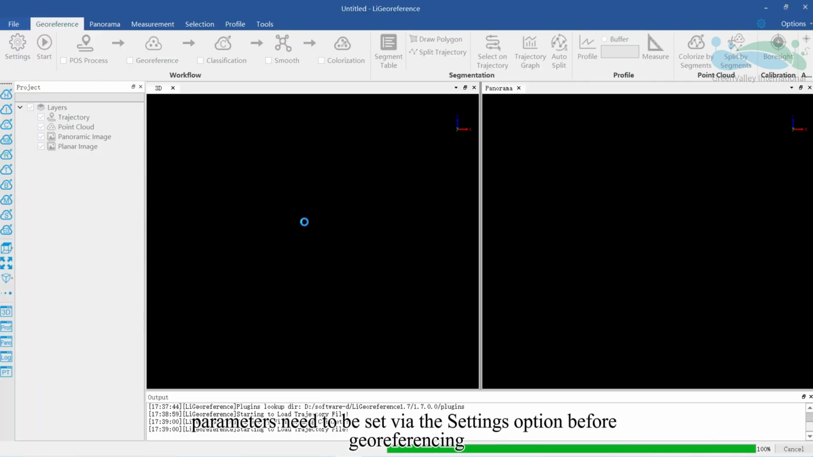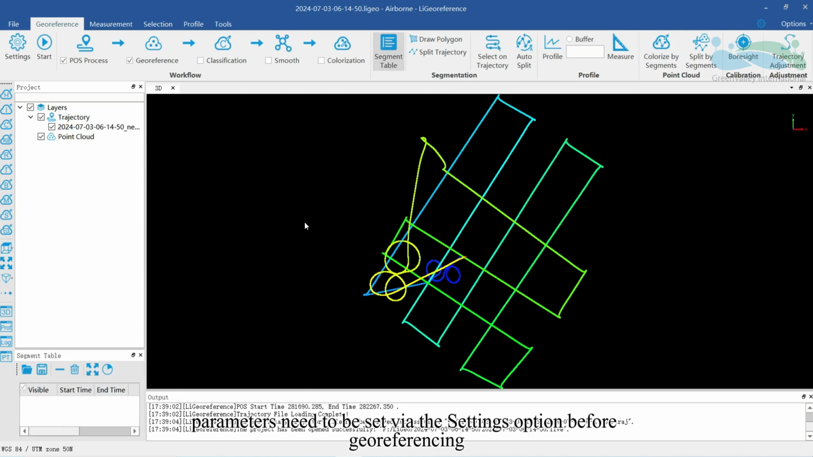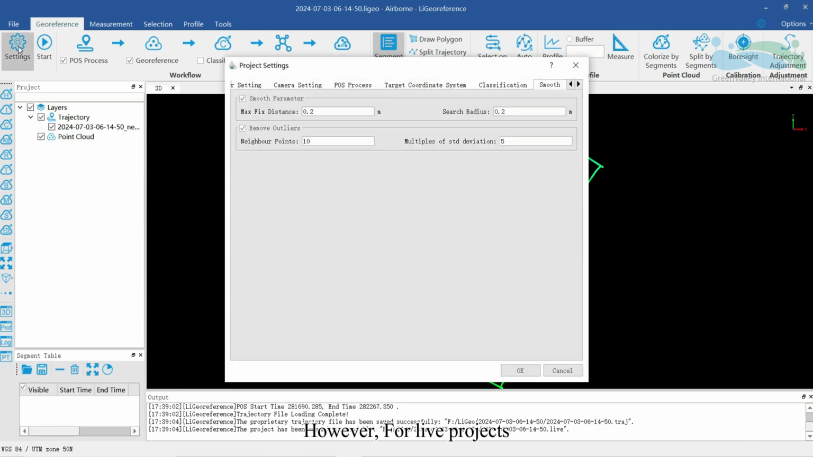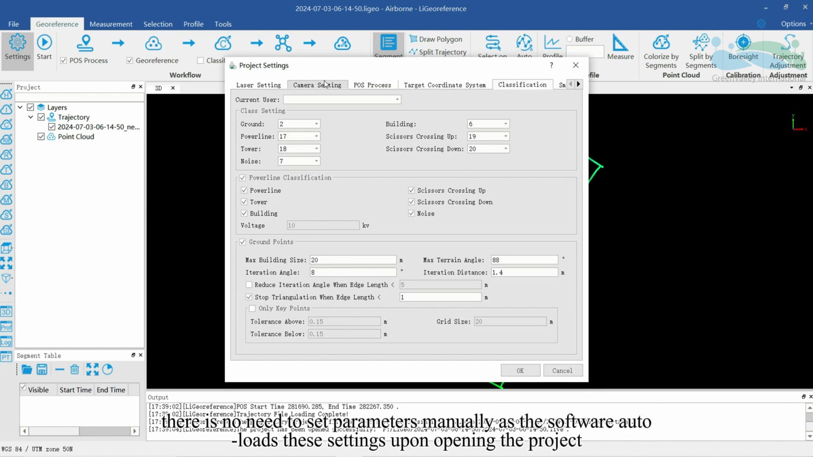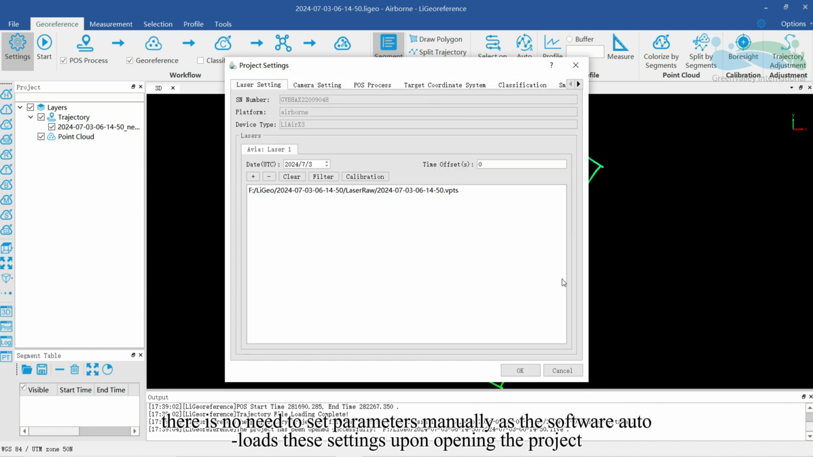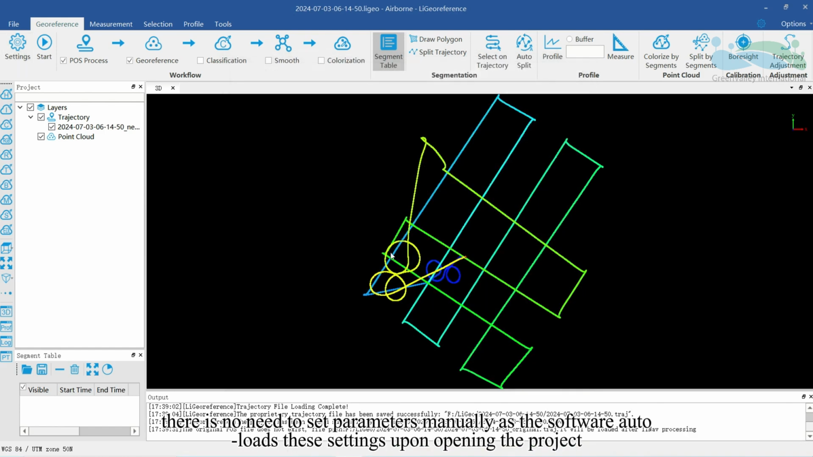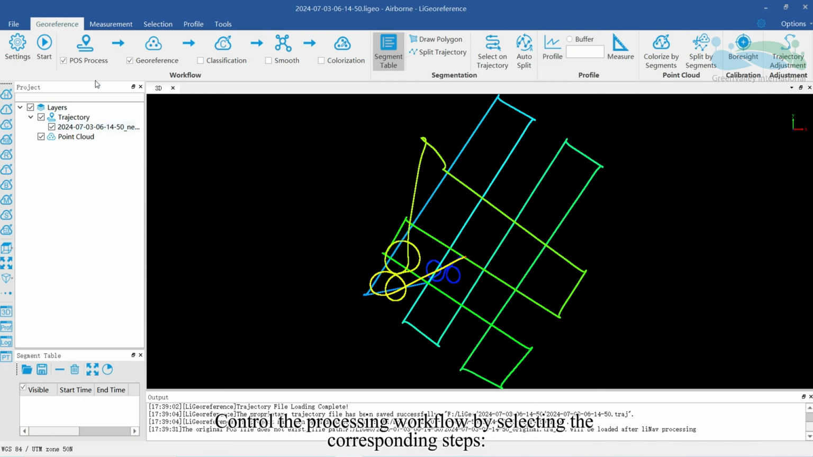Generally speaking, parameters need to be set via the settings option before georeferencing. However, for live projects, there is no need to set parameters manually, as the software auto-loads these settings upon opening the project. Control the processing workflow by selecting the corresponding steps.